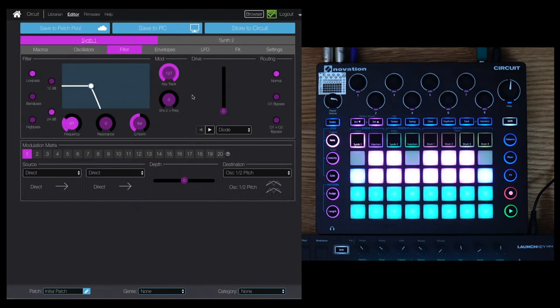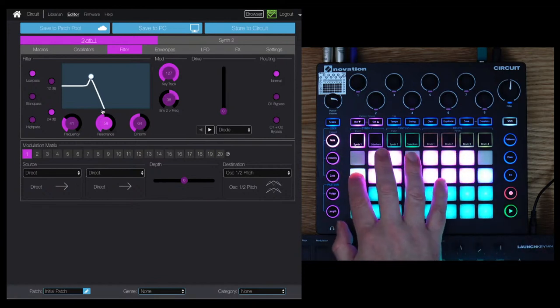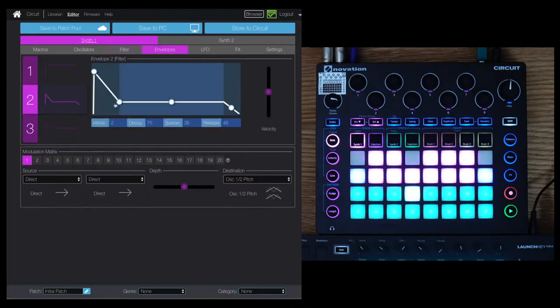So if I just bring that down and we'll just add an amount so we can go either positive or negative. Negative is quite an interesting thing, but we'll go positive for now. And let's add a bit of resonance there as well. So now you can hear that having quite an effect on the sound.